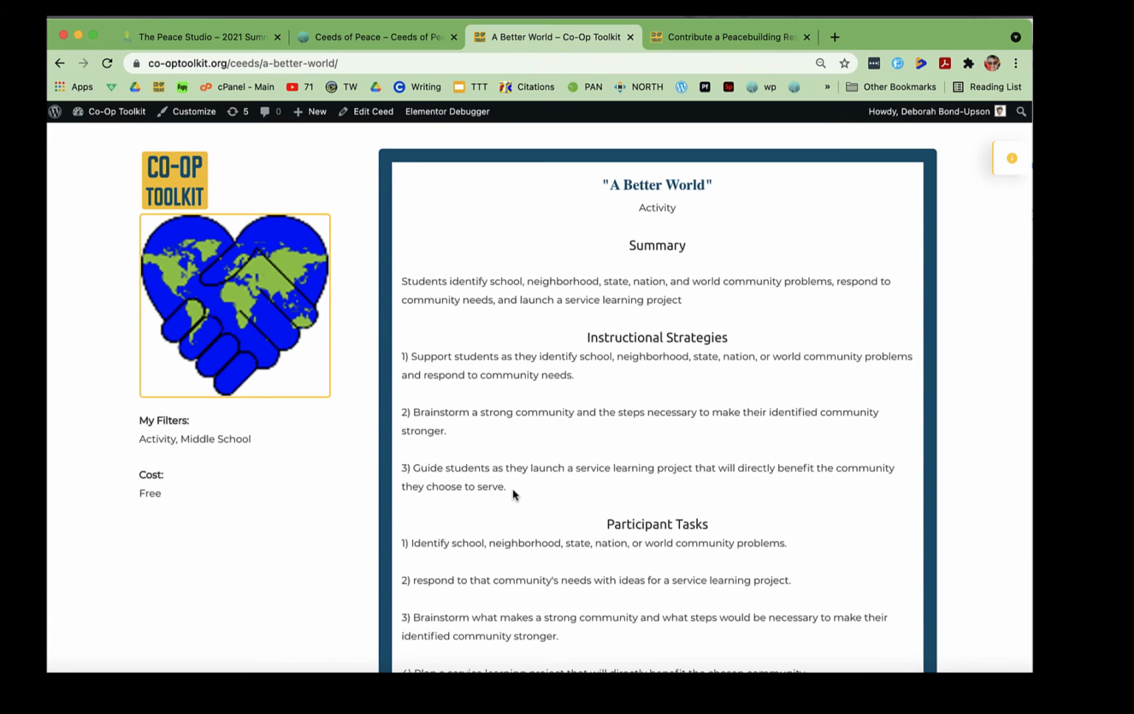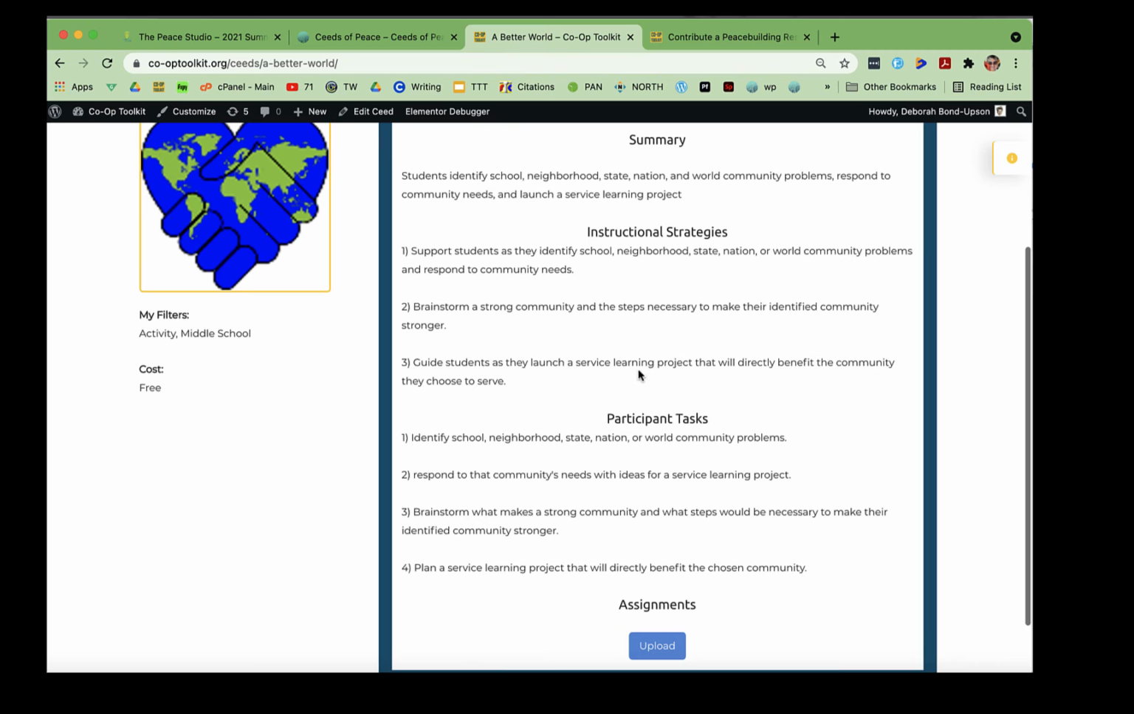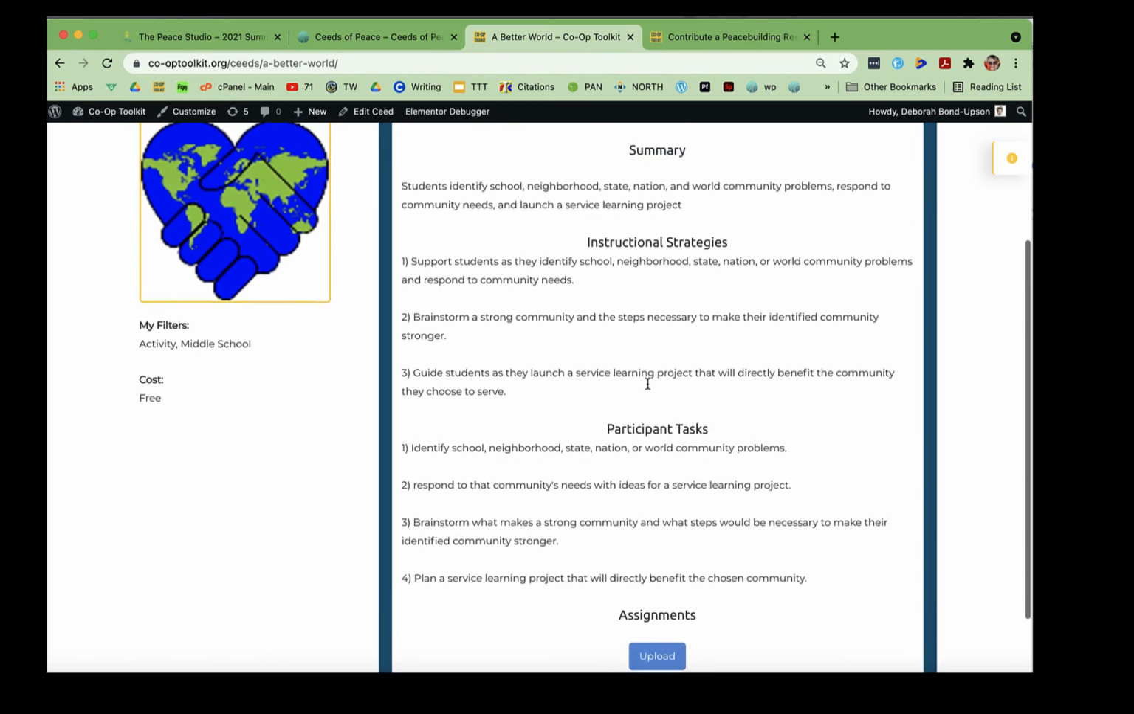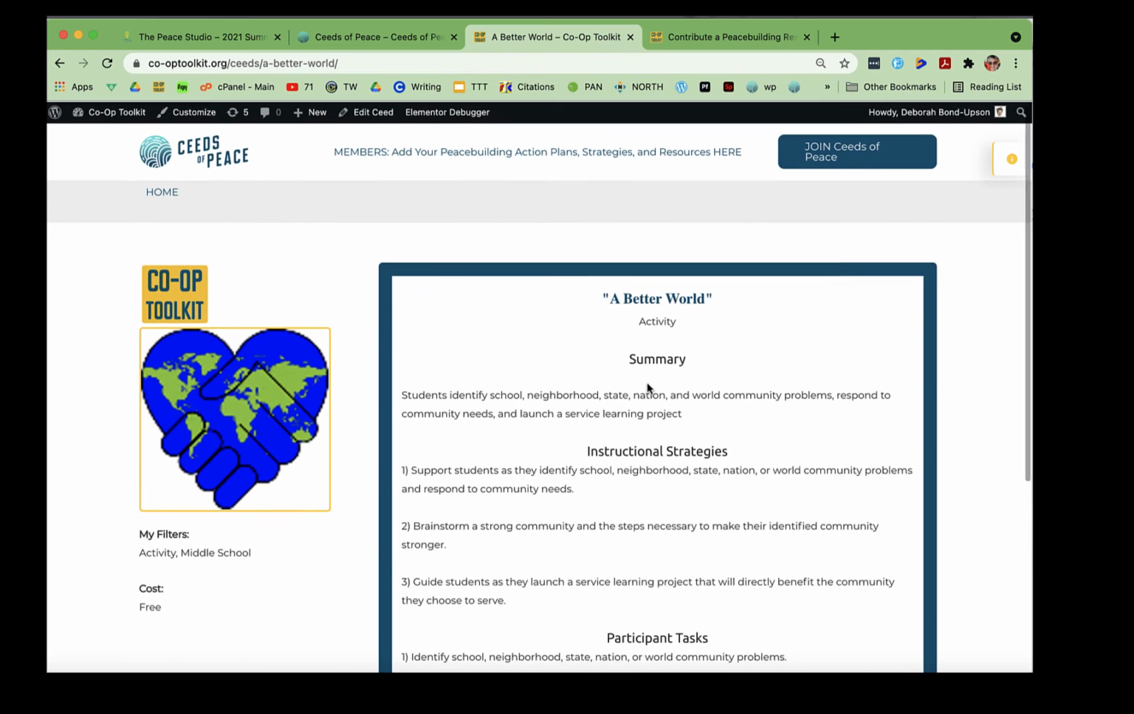Many of the resources here come from outside of Seeds of Peace, but some of them are directly from our organization. Here you see a summary of the activity, instructional strategies, participant tasks, and if you use that activity with students, you can actually have them upload their assignment. Back to our search.